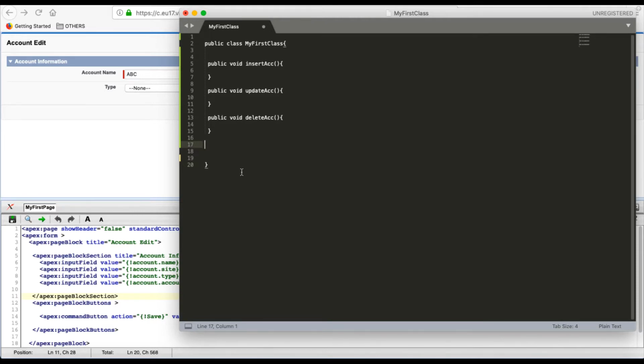What is our business logic? We have three different buttons. If you click on the insert button, it will execute all the lines inside the insert account method. If you click on the update button, it will execute all the lines of code inside update account. If you click on the delete button, it will execute all lines of code inside delete account. Each method holds a different logic. The combination of all these methods is kept in a class. It's up to you; one class can have many methods.